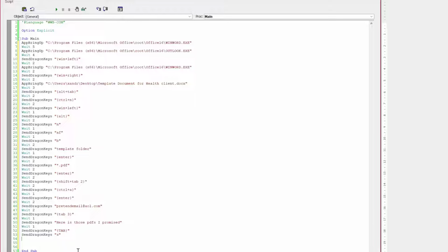And then if I want, I can even close the email when I've finished. By doing a wait command to wait for that to send, I'll do 6 seconds. And then I can put send dragon keys again. Open quote. Now this is a command shortcut again, so it's open curly bracket, Alt plus F4, close curly bracket, close quote. If you press Alt and F4 and you've got an application open on your computer, don't do it now with your script open, obviously. It will close that window for you.